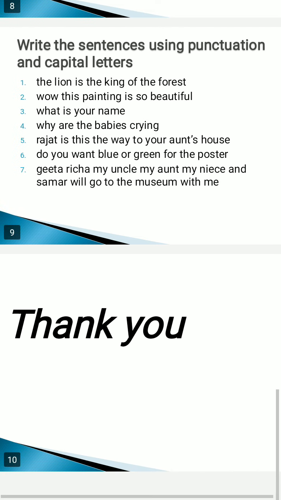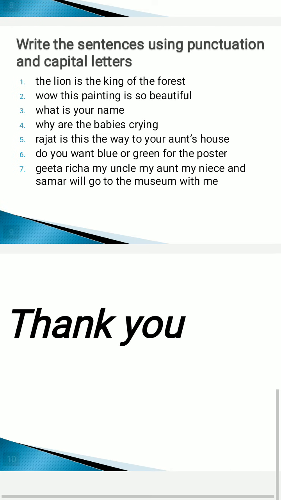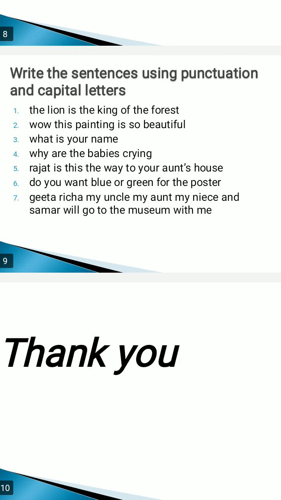Geeta, Richa, my uncle, my aunt, my niece and Summer will go to the museum with me. Geeta, Richa, names of the persons. So Geeta and Richa, G and R would be capital, and there is a list of persons now. Geeta, Richa, my uncle, my aunt, my niece and Summer. We will place commas. First of all, G capital, then comma, R capital, Richa, comma, my uncle, comma, my aunt, comma, my niece, and Summer, S would be capital, will go to the museum with me, full stop.